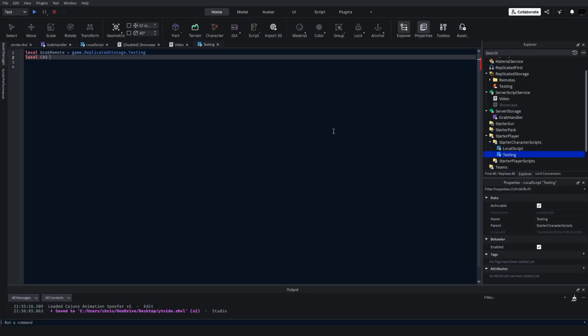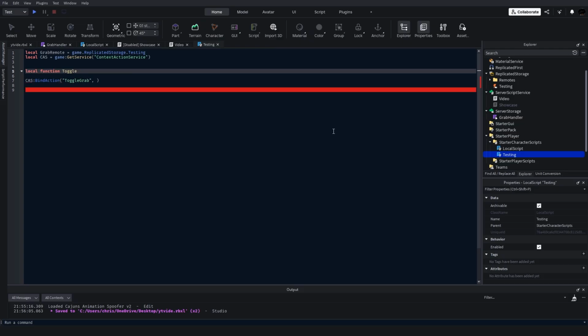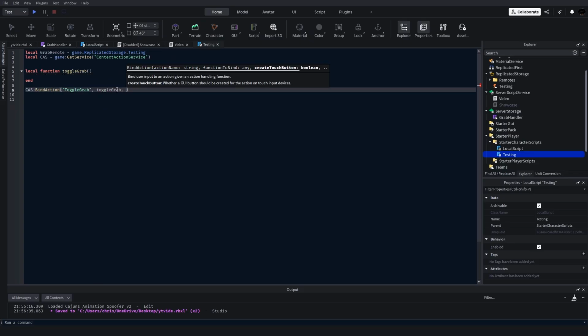So we'll say, oh, it auto completed for me, and we'll say bind action, we'll say toggle grab, and then we'll say false, and we'll set this to E, like the E key.